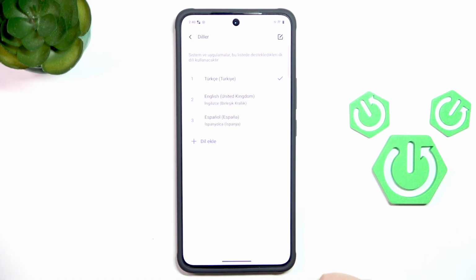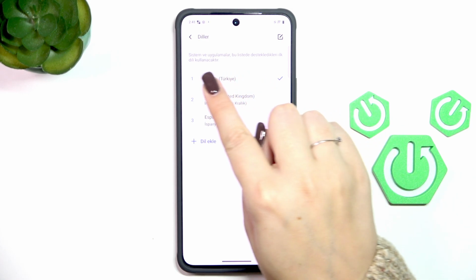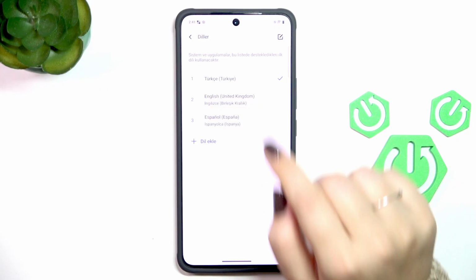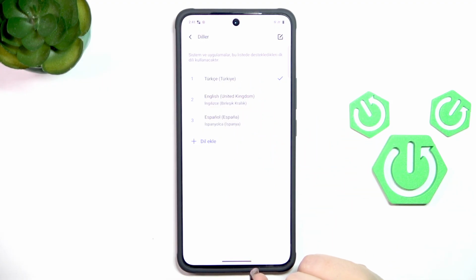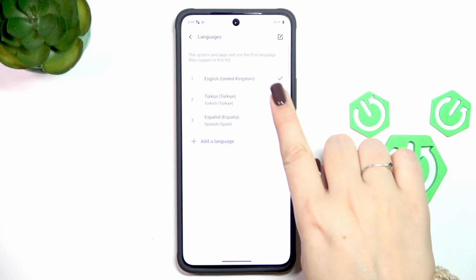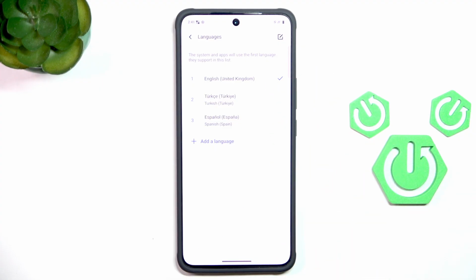And as you can see, we just got back to this quick access list, and the Turkish language is at the top. It is also marked, and as you can see, the whole system will be displayed in the chosen language. If you've got more than one language added here, you can quickly change them just by tapping on the language you'd like to apply. And as you can see, it will be immediately moved to the top of the list. It will be immediately marked and immediately set.